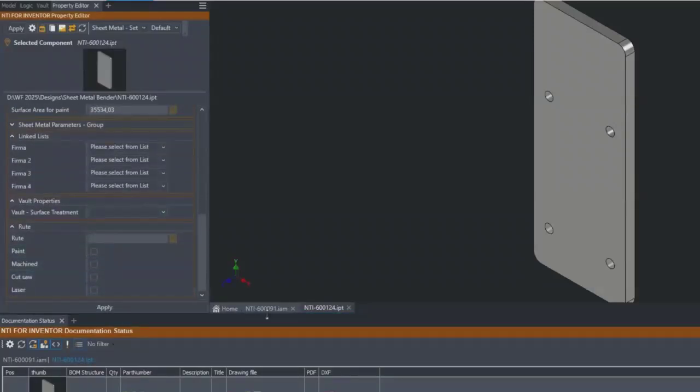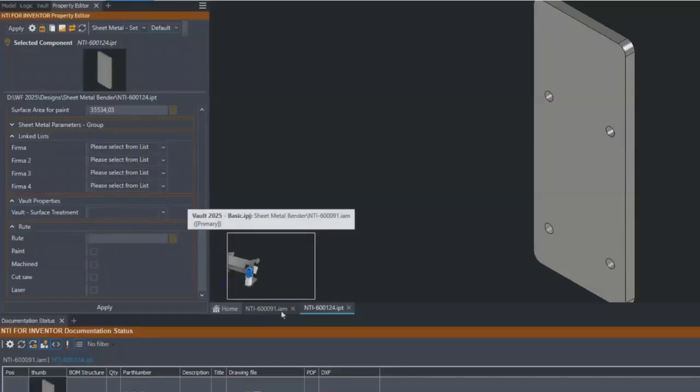And lastly, I also have the route as I showed you before.